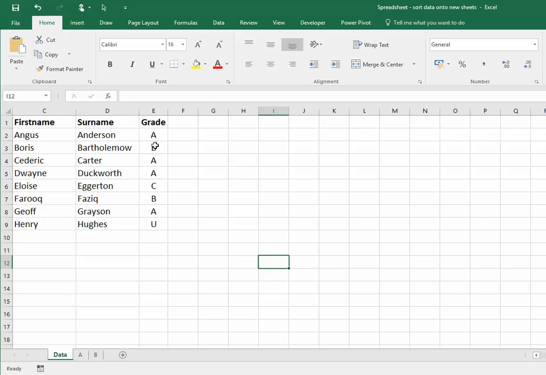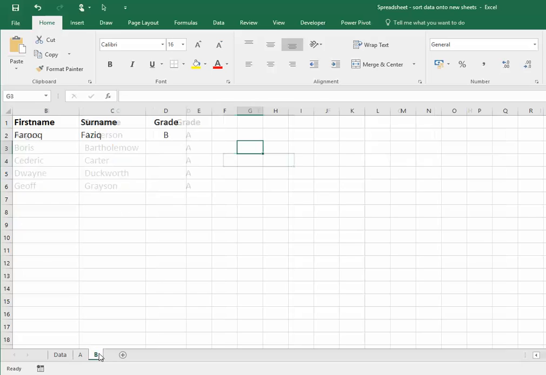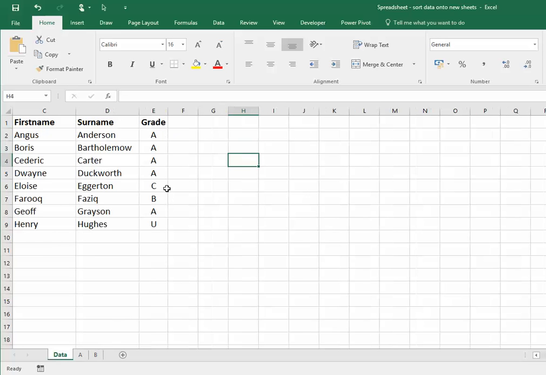And the clever thing here is that if a student's grade is changed, let's say Boris increases to A, he will now appear on the A sheet and he will disappear from the B sheet. I don't have to change anything on those sheets, he just disappears. So I'll put him back to B for this example. So the way that we need to create this.